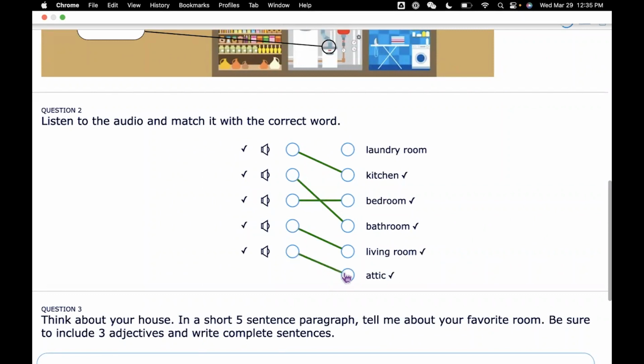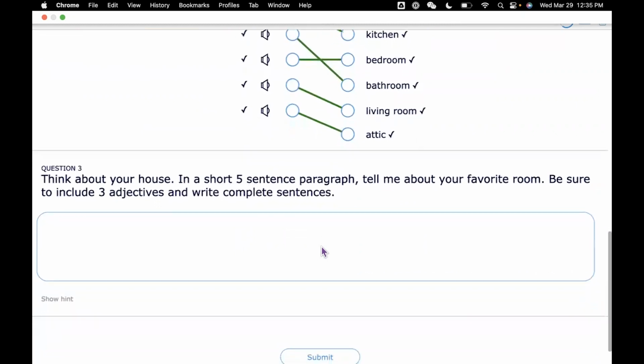So this must be my attic. And you can see all of my green lines are matched up. If I said the attic and the laundry room, you see my line is still blue. Of course, I would use this for a classroom activity where my students were doing a self-check, not for some kind of formative assessment that I wanted to issue a grade for.